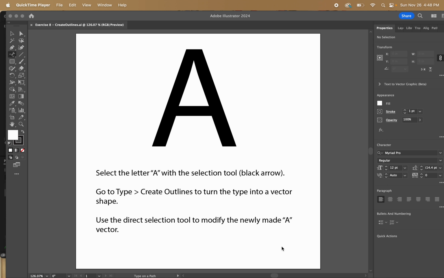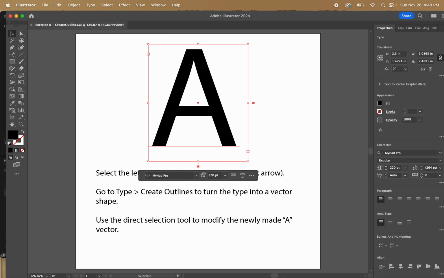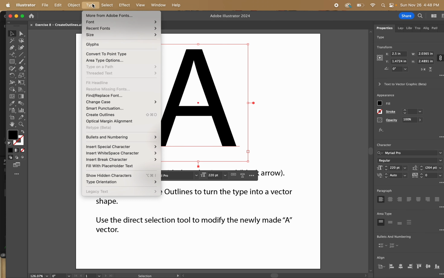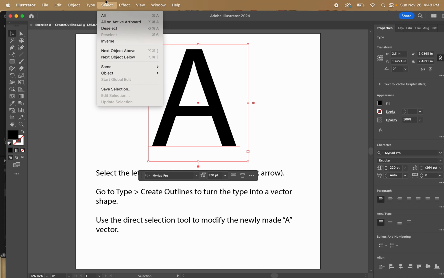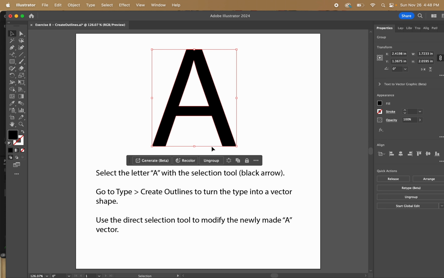Okay, exercise 8. This one's pretty straightforward, but really cool. It's how to turn letters from typography into vectors so you can edit them visually. I think this would be good for developing our logo projects. So I'm following the directions. I'm using the regular selection tool to select the A here. Now I'm going to go to the type menu at the top, and I'm doing create outlines. So that's right here. Now what it's done is it's converted the A. It's no longer a piece of text that we can edit with the type tool. It's now a regular vector shape like all the other shapes we've been making.